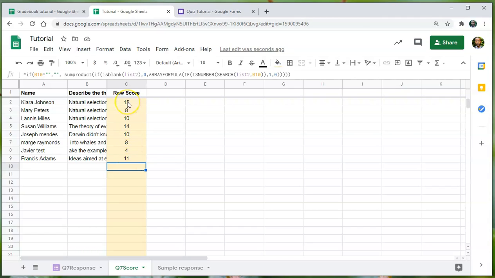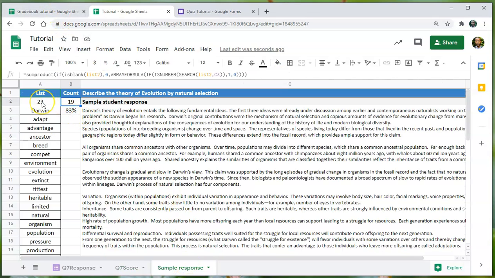Now I need to take this raw score and I need to adjust it. If we go back to the sample response, the max raw score is 23. Keep in mind that it is unlikely that any student will hit all of these words because of redundancy, and you may not necessarily need every word to convey full understanding of the concept. So I'm going to adjust that and say if they hit 15, that's an A.